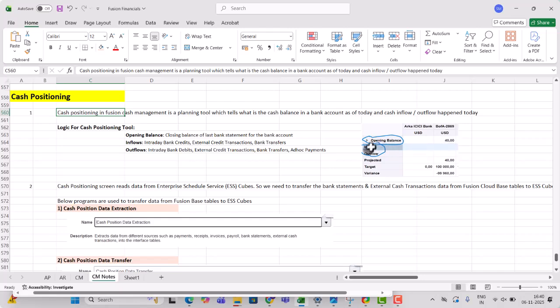Let us understand the sections. We'll understand these three sections: opening balance, inflow and outflow. Opening balance is the bank balance in the account 2869 as of today. After this, if there are any transactions that happened in the bank account 2869 today, they will be shown in the inflow and outflow sections. If there are any credits into the bank account, that will be shown in the inflow section. If there are any debits from the bank account, they will be shown in the outflow section.